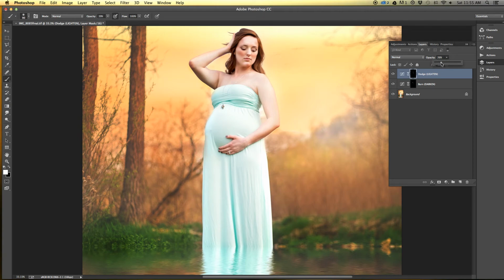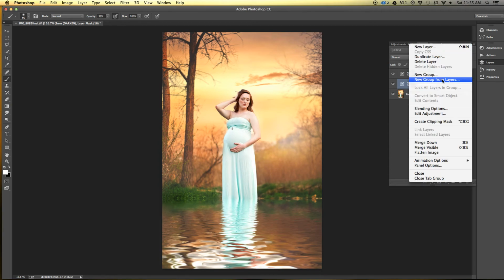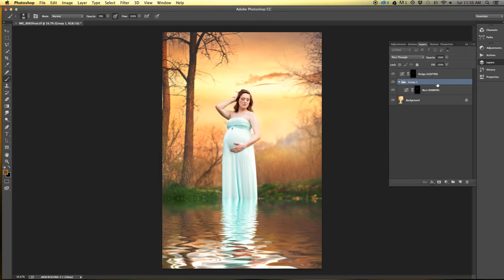I'm going to bring that down to about 20. I'm going to bring this down to about 30%. There we go. New group from layers. I'm just going to do this just so I can show you the effect that had. Just adds dimension to her. I'm going to drop that down just a little bit.